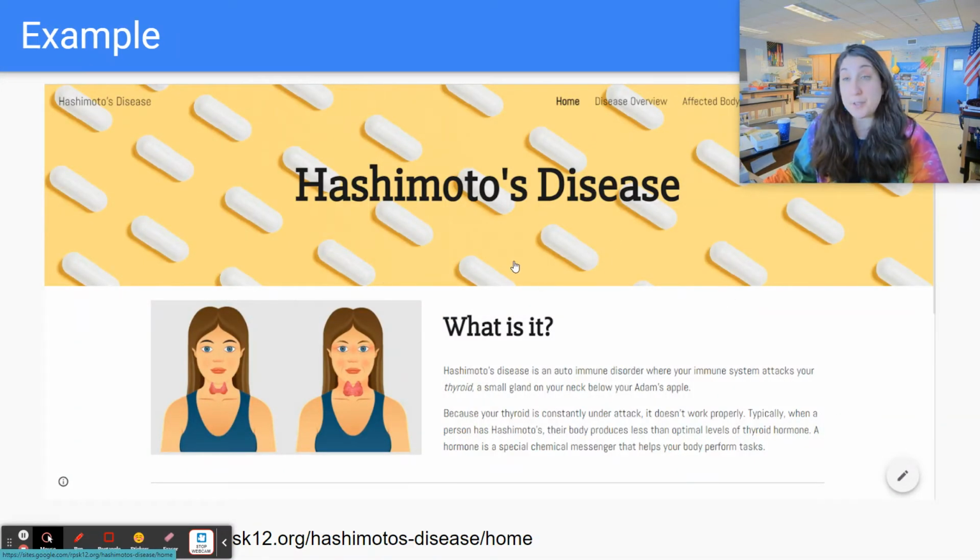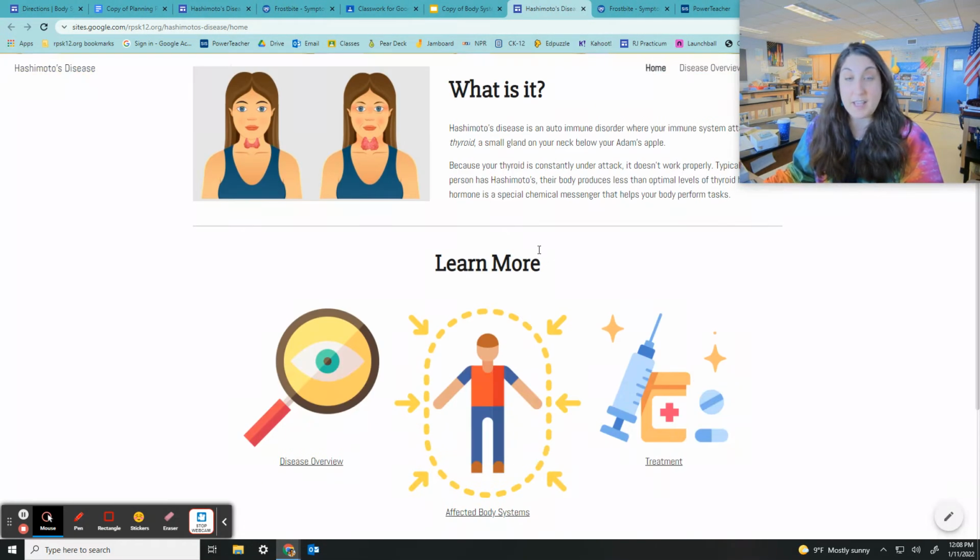This is an example, when you get to this in the Pear Deck, of a disease page created by Miss Mack on Hashimoto's disease. When you see this in the Pear Deck, you'll be able to click on it and navigate it, and you'll see kind of what we're expecting. And this is what it looks like.